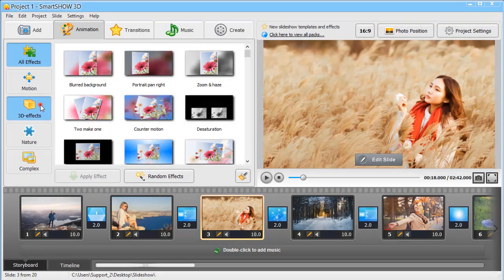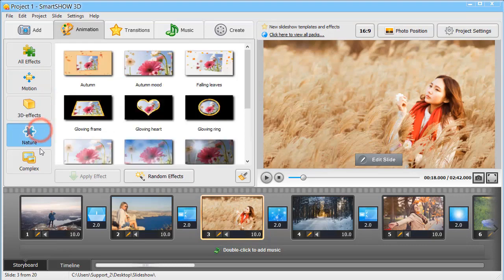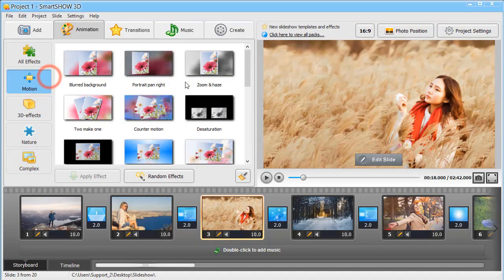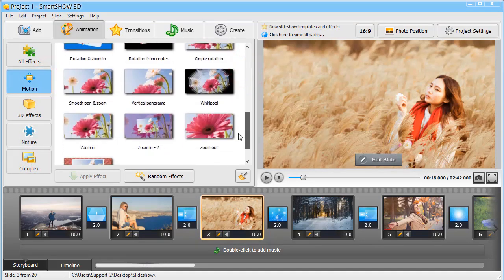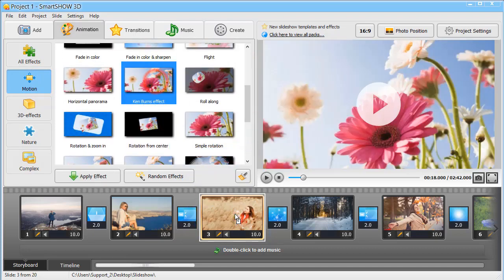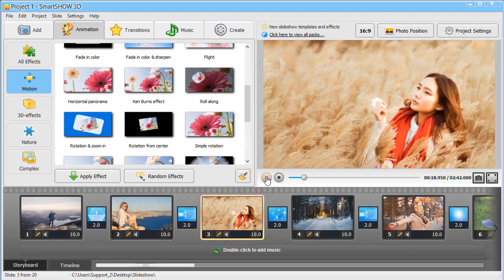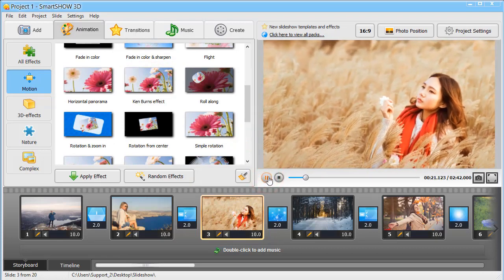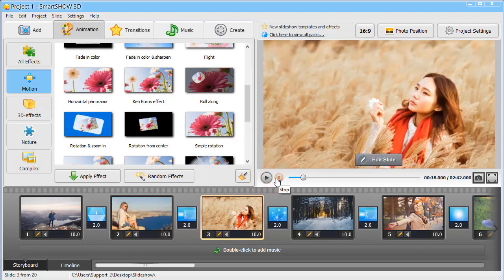Don't want to spend much time creating animations? There is a large collection of ready-made animations that you can apply to your slides: motion, 3D effects, nature, and complex. Select Animation, drop it on a slide, and it will be applied automatically.